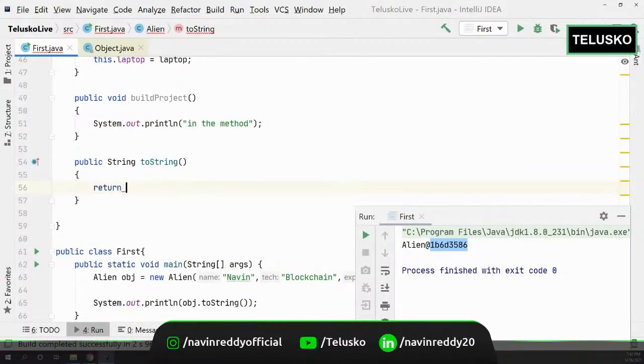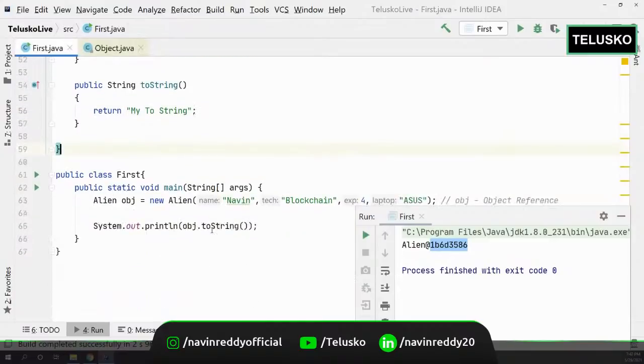You have to return, right? So you will return my toString. I'm just printing this so that we'll check if this works. So you can see I'm creating my own method called toString. Okay, so this time when you call toString, it will not call the toString of the Object class. It will call the method which you created. And let's see if that works. And you can see, yeah, now we are not getting it from the Object class.